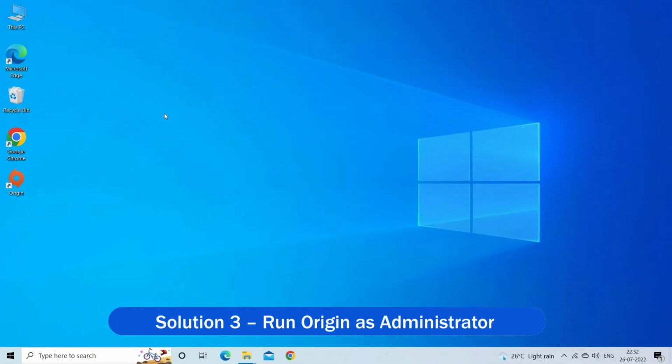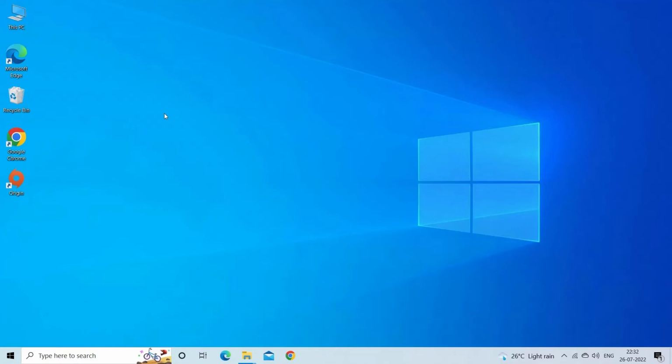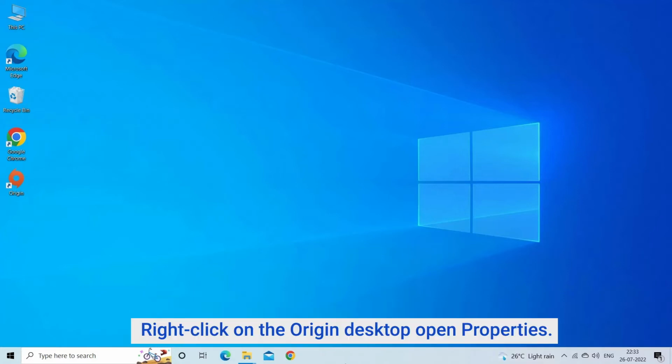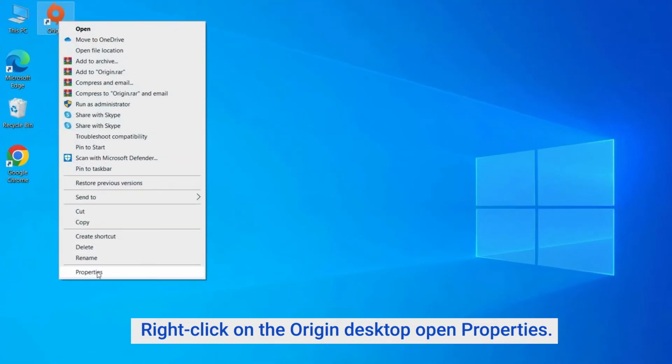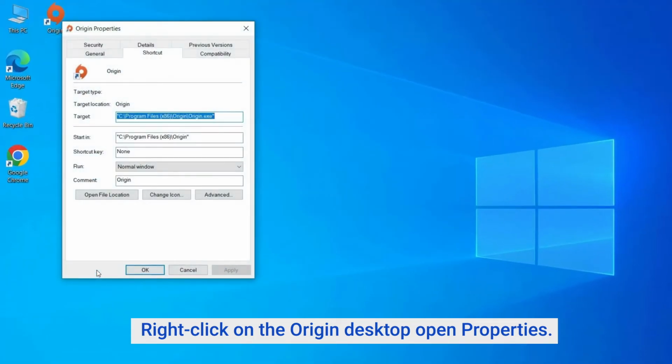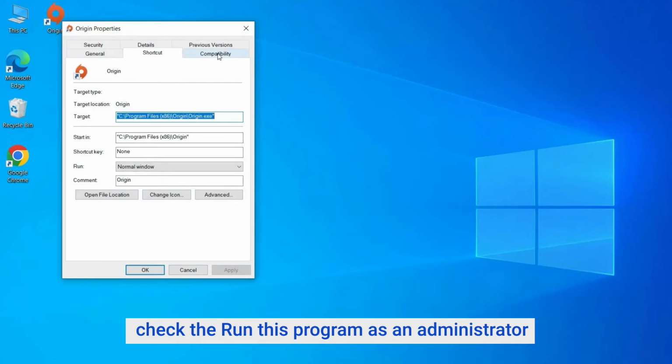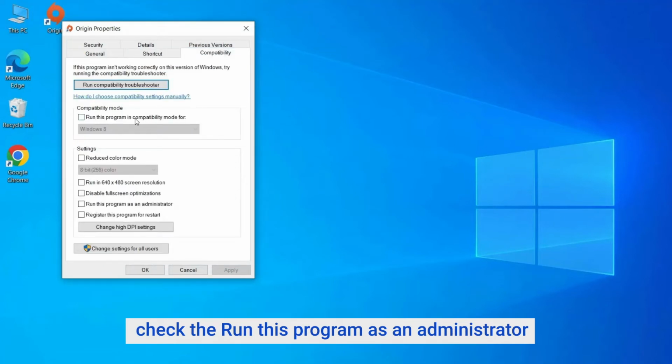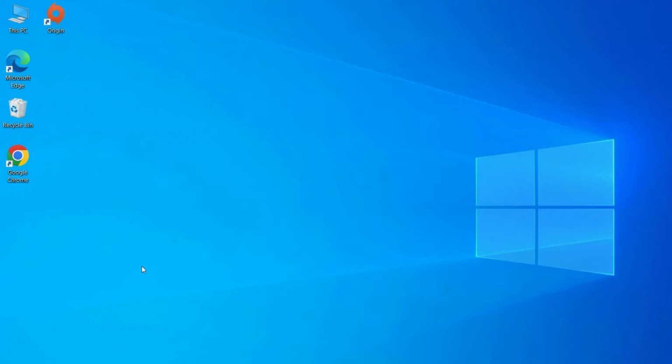Solution 3, run Origin as administrator. Running the Origin client as an administrator may work for you to solve the problem. Right-click on the Origin desktop shortcut, open Properties, then choose the Compatibility tab. Now check Run this program as an administrator. Save changes. Restart your system and launch the Origin client to see if the problem is resolved.